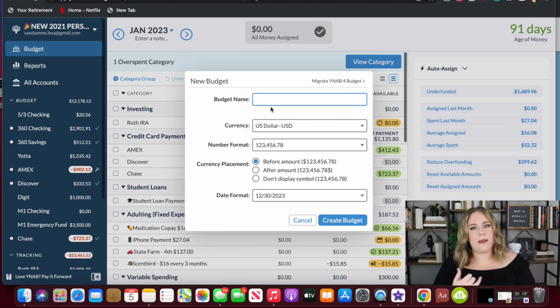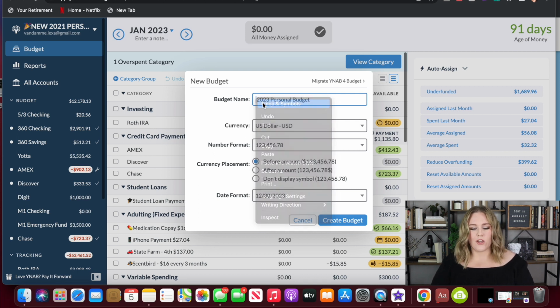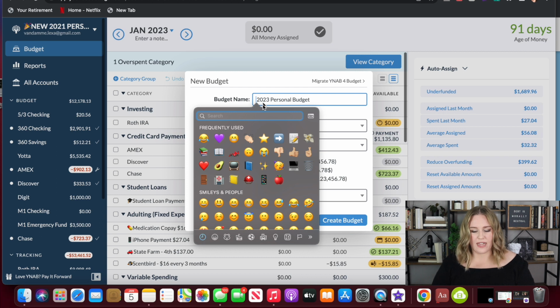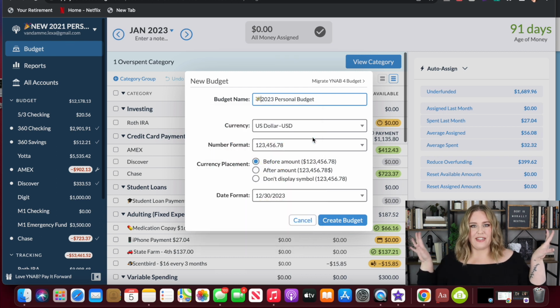We're going to start off by just naming our budget and making sure all of the general settings are to our liking. I'm going to name mine 2023 Personal Budget. As always, I like to give everything emojis. We'll go over that here in a second. Just give it a little flying money emoji. I'm good with everything else.